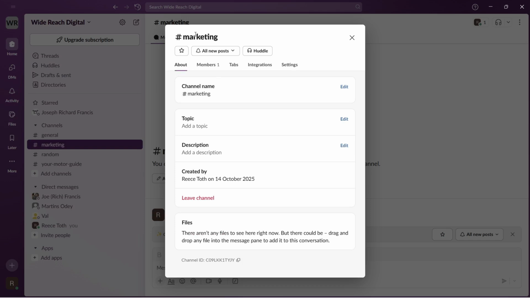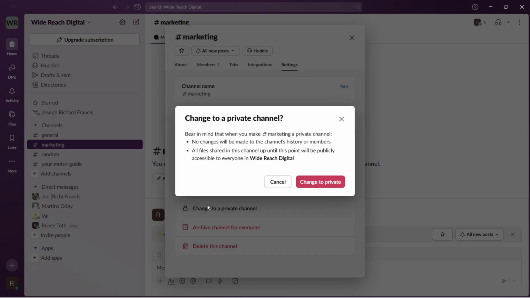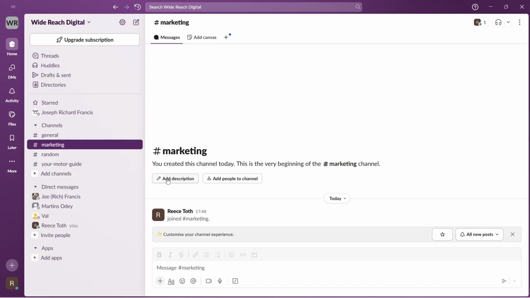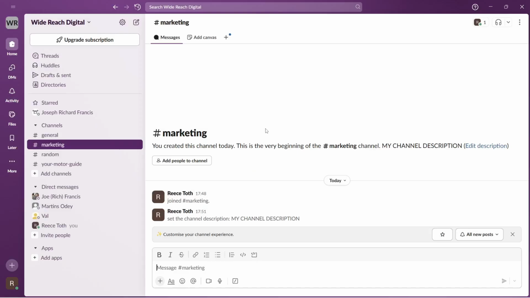You may also want to make this a private channel, which means only people you invite can see the messages in this group. You could do that by clicking the settings icon, and you can select change to a private channel. You can then just press change to private. Now, another useful feature is you can add descriptions to your channel. So I'm going to click on add description, and then you can just type out your channel description. Now, these are really useful as when someone joins this channel, it's basically the first thing they're going to see.